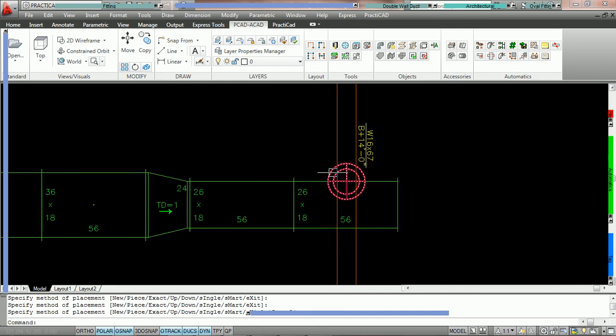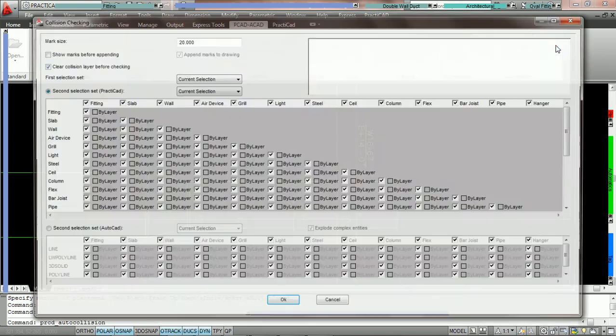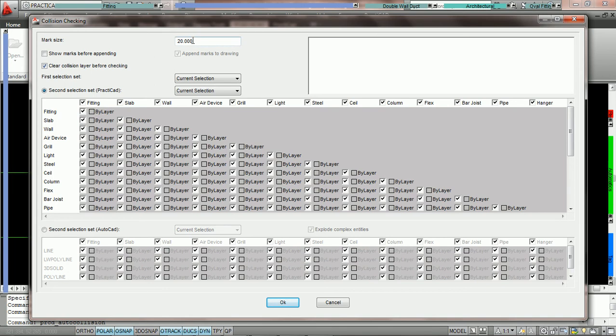Now you must note that when you have collision detection turned on at all times, it is still pulling the settings from the last options you used in your auto collision icon. For example, we're going to click on the auto collision button in the automatic panel. Notice that the mark size is 20. That happens to be the mark size of the collision mark that's on the drawing currently. PractiCAD, when collision detection is turned on, is still looking towards this particular window for the choices it's going to use when it needs a collision mark.